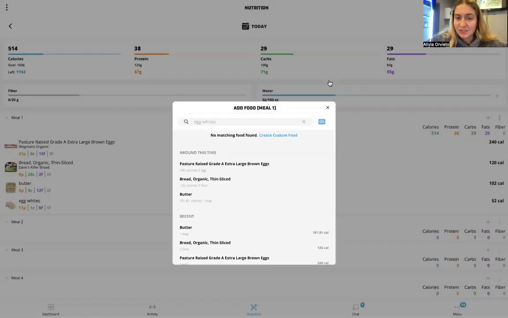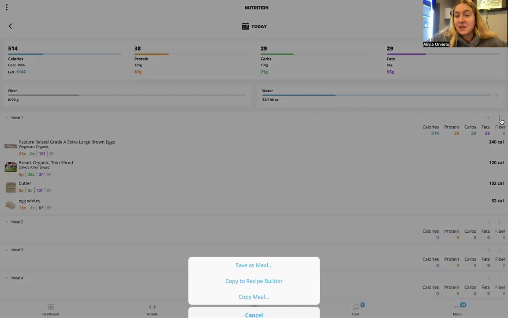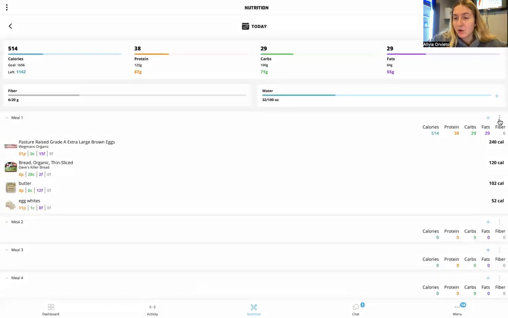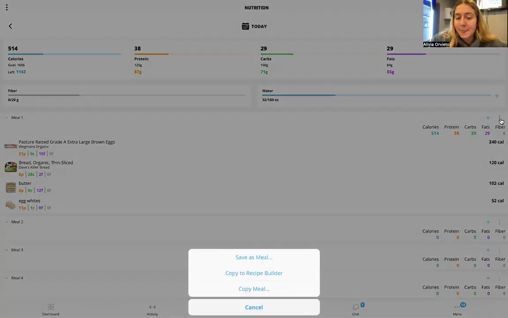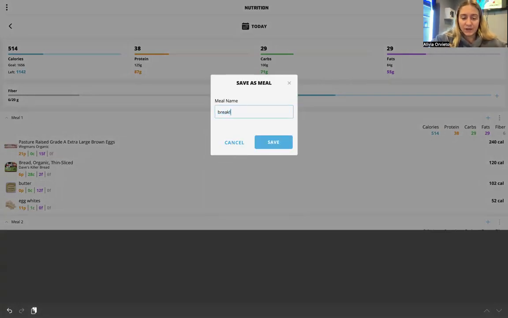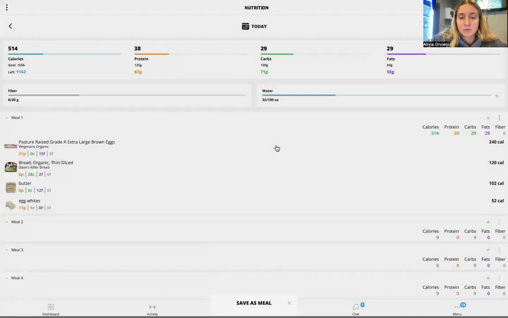So let's say that this is a pretty staple breakfast, or maybe I'm just eating this for breakfast every day this week because I bought it from the store. What I can do is I press these three gray dots in the top right, and then there's three more options, but I'm going to do save as a meal. And then I'm going to title my meal breakfast week 127. Okay, so breakfast week of 127.